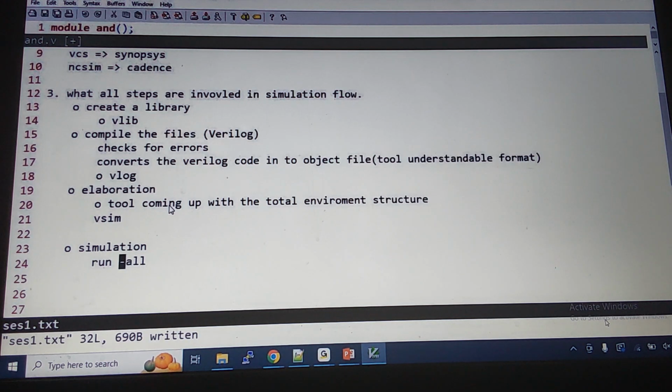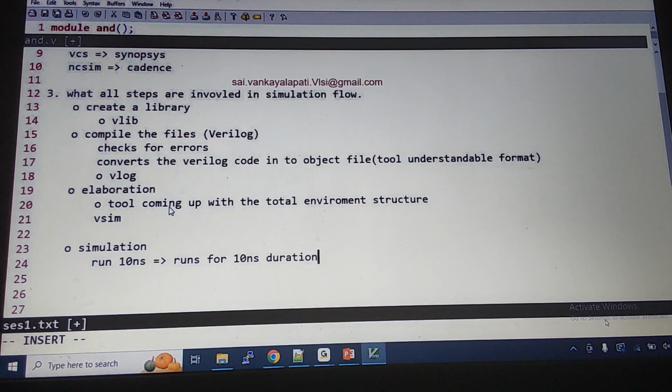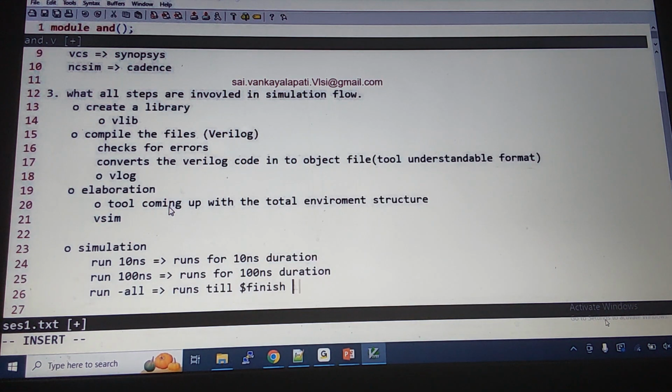Now, is -all compulsory? It's not compulsory. If you say run 10 ns, it runs for 10 nanosecond duration. Run 100 ns means it runs for 100 ns duration. Run -all means it runs till $finish is called.